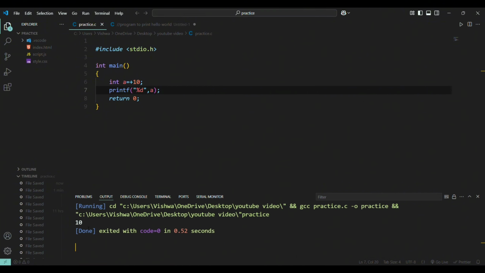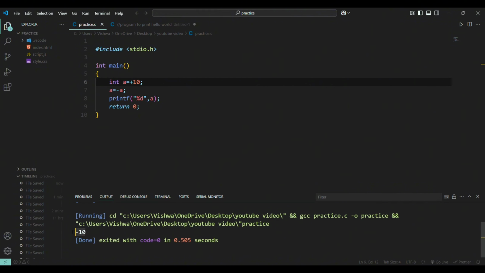After executing, we got 10 as an output, because by default the plus will be given to the integer value a. Next we have unary minus, for which we need to give a equal to minus of a. Now the sign of a will be turned to minus. As you see, output is minus 10.